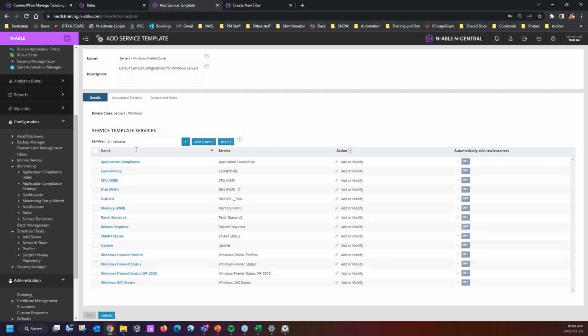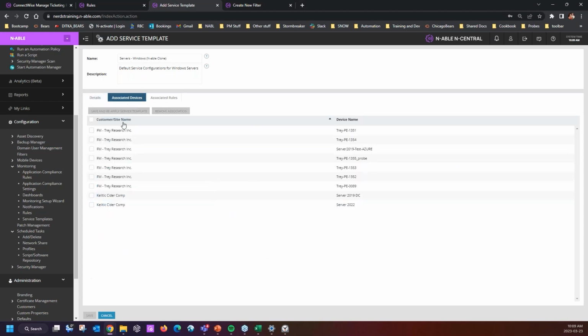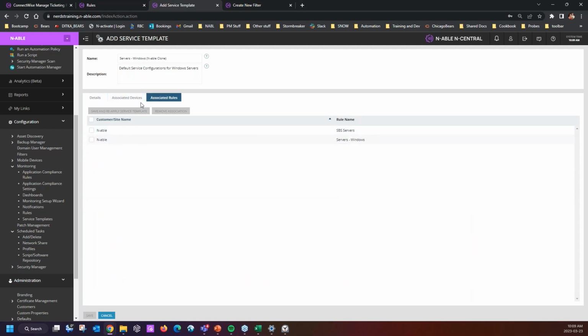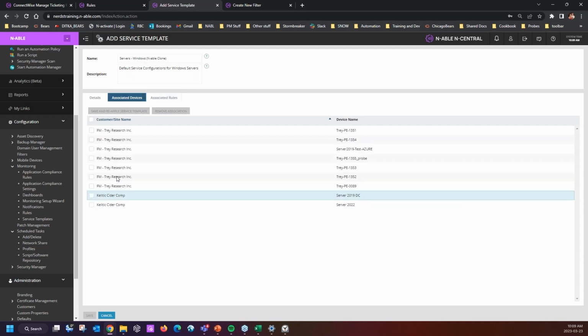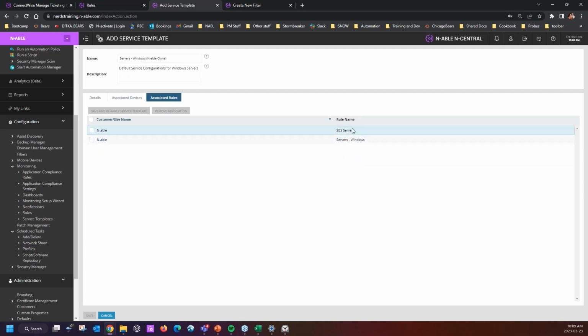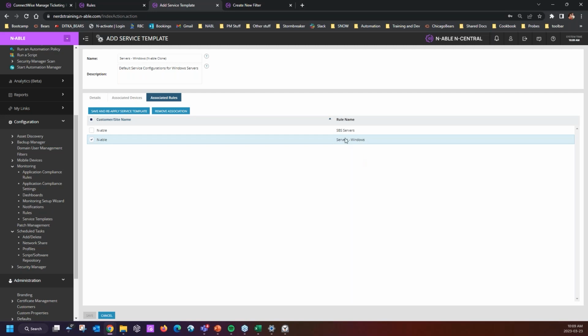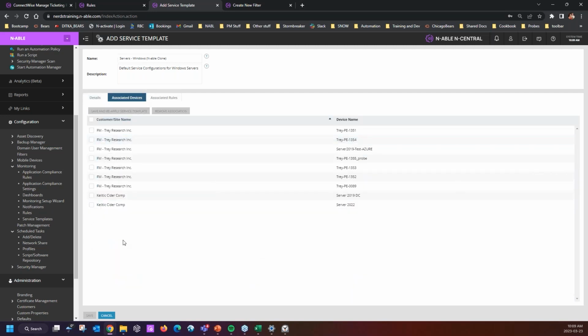All right, so this is what we apply. This is the bundle of monitoring that we are applying to these devices, right? Now, rules apply the monitoring to these devices because these devices fall under a server rule. So the associated rules, SPS server and servers-windows, apply to these devices. Now, if you flip a custom property, it's not going to pull monitoring off unless you have an action to be able to do that.